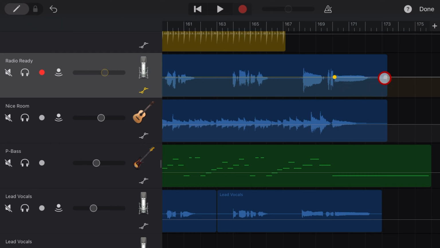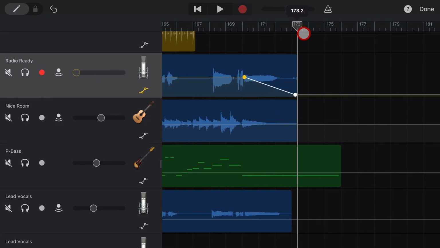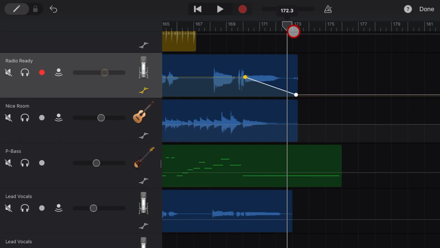Now let's grab this end point and drag it down. And you'll see there that it creates this curve going down at the end. Now at the point of doing this one, there's a bit of a bug here in GarageBand. You can see there that sometimes when you add these in, it doesn't actually go down.